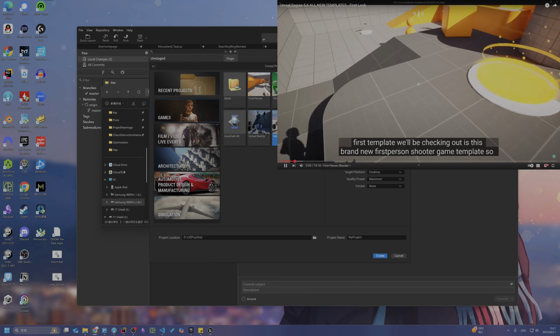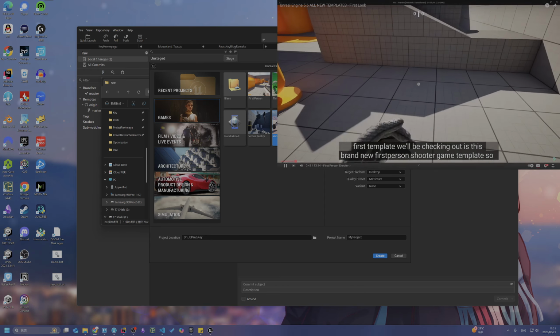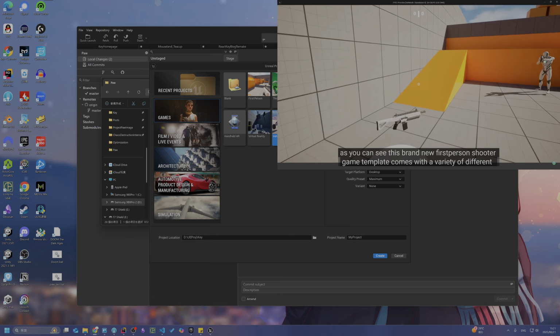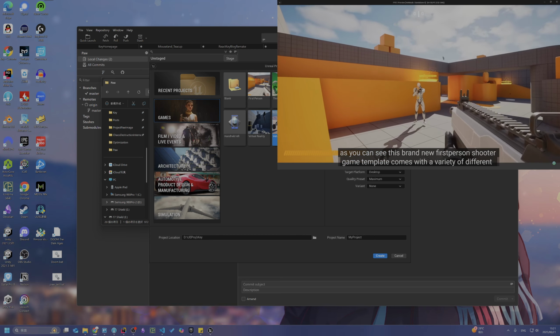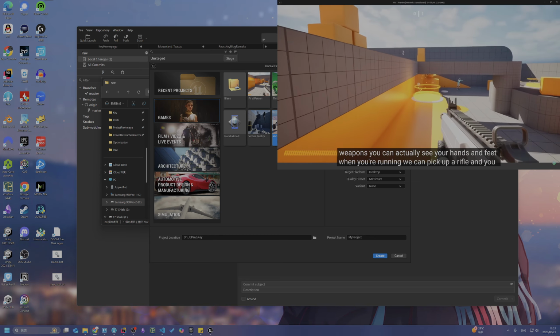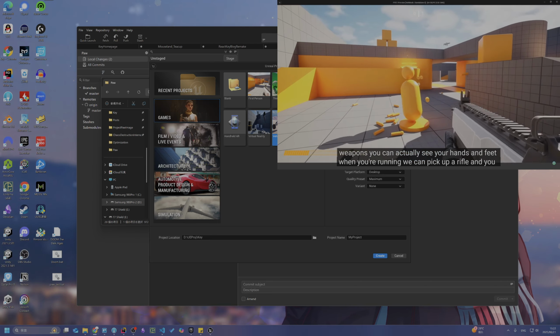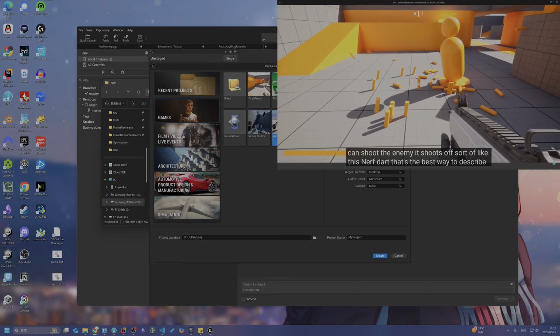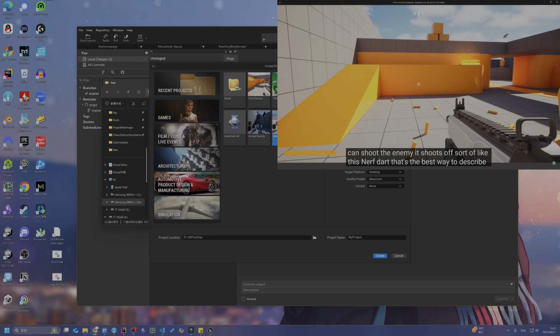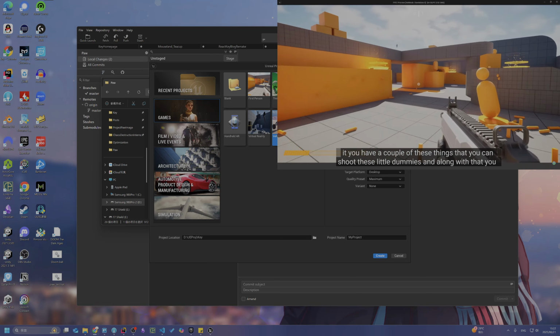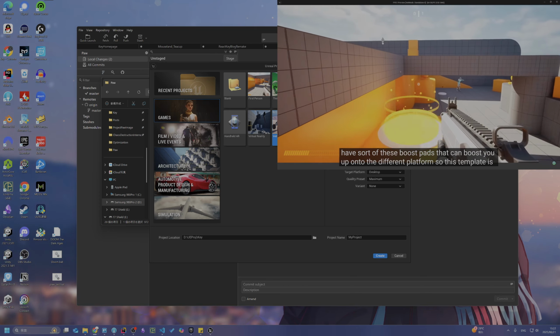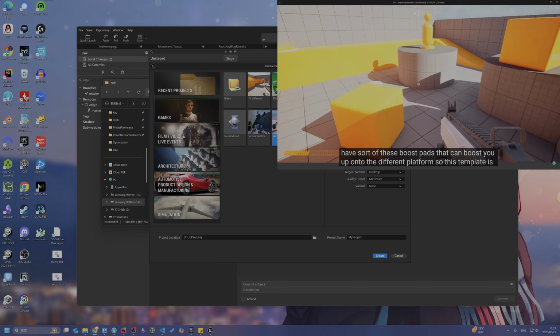Okay, so the first template we'll be checking out is this brand new first-person shooter game template. So as you can see, this brand new first-person shooter game template comes with a variety of different weapons. You can actually see your hands and feet when you're running. We can pick up a rifle and you can shoot the enemy. It shoots off sort of like this Nerf dart. That's the best way to describe it. You have a couple of these things that you can shoot, these little dummies. And along with that, you have sort of these boost pads that can boost you up onto the different platform.